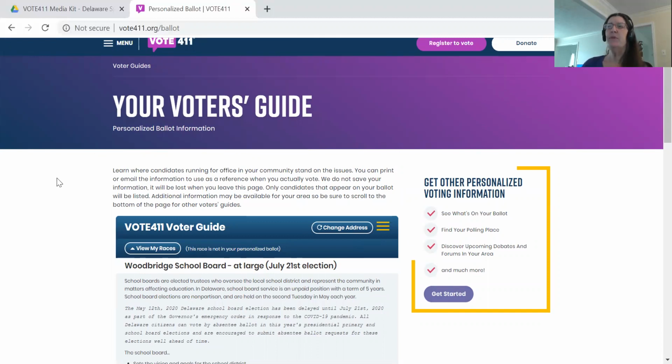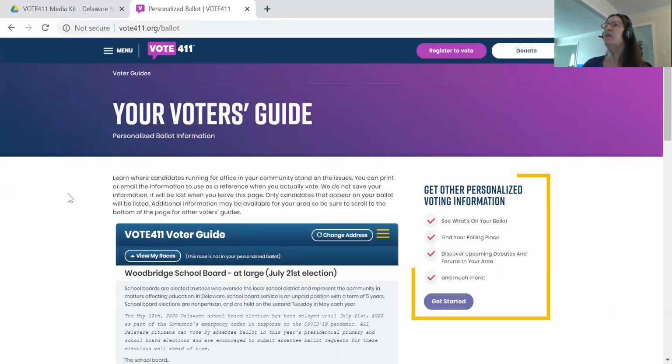This has been a quick demo of how you get candidate information on vote411.org. We encourage everyone to go there before every election. The school board elections, people don't vote because they don't think they know anything about the candidates. Well, here's a place you can find out about the candidates, find out what school boards do.